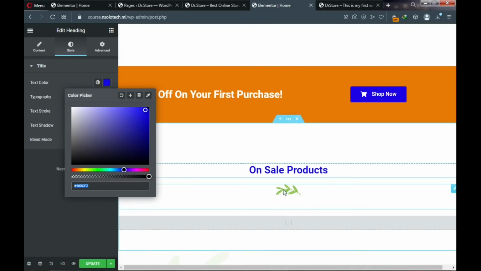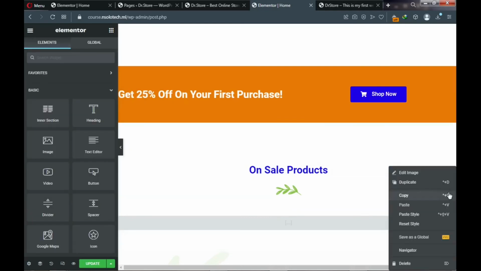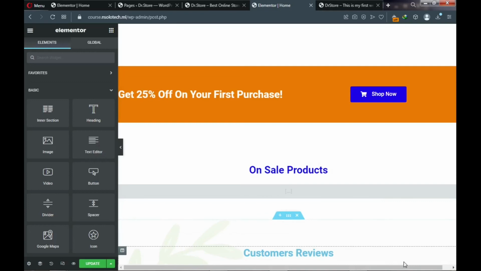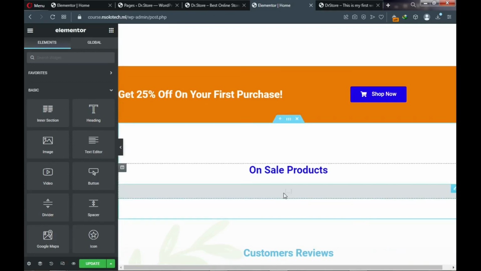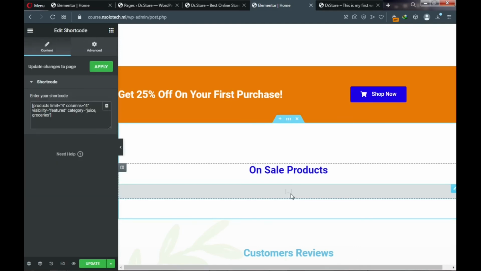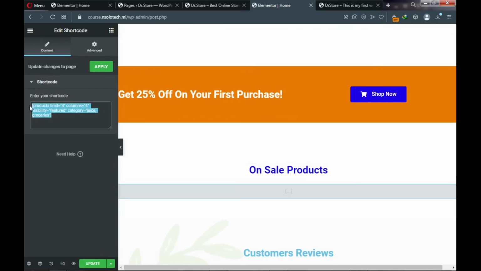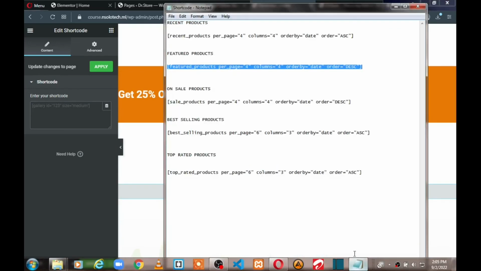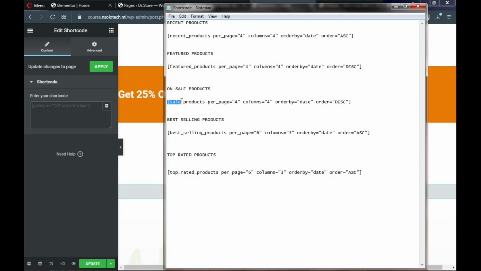Now below you can see this flower. Right click on this pencil and then click on delete, and beneath you can see some short code here. So click on it, and to your left you can see the short code like this. Remove it and paste your own code. Okay, and this is the code on sale products. So I'll copy the code and then paste it.